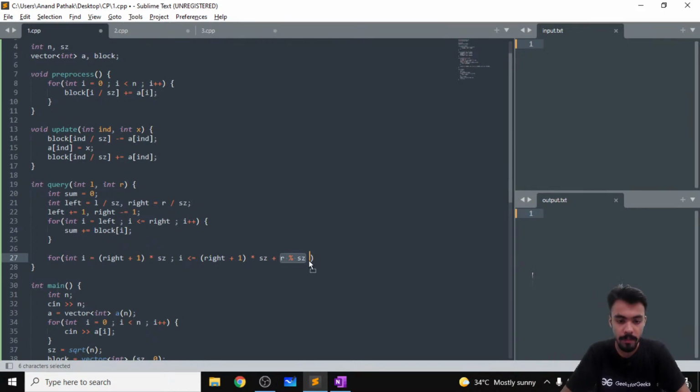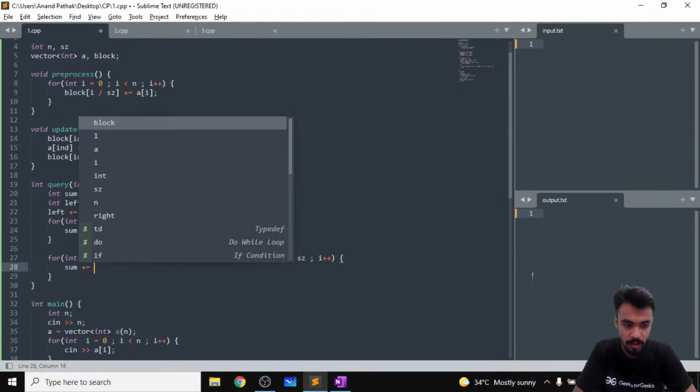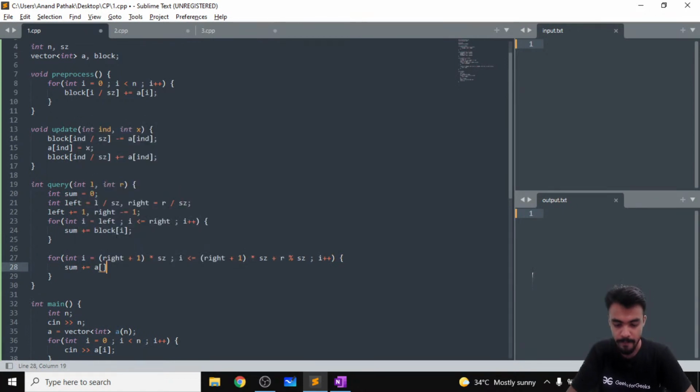the sum of. Okay, because this right is just storing the complete chunk whose sum we have to take. So it is not storing the number of individual elements whose sum we have to take. For that we have to take this thing, and then here we will be taking the sum of a of i. Okay, now this is done. So we have taken the sum of all the right individual elements.